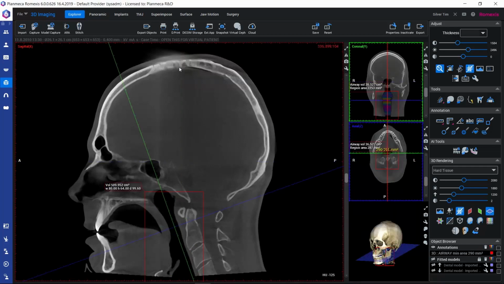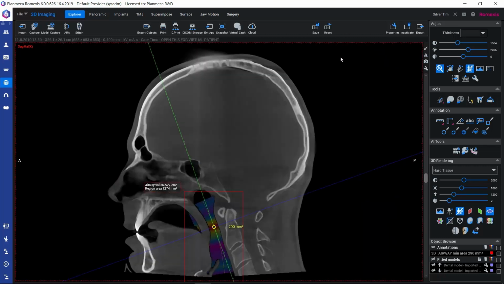And now first we could take a look at this sagittal view. If we maximize that still a little bit, we can see here the segmented airway. And in this information box, we can see the volume of the segmentation, so the volume of the segmented airway.